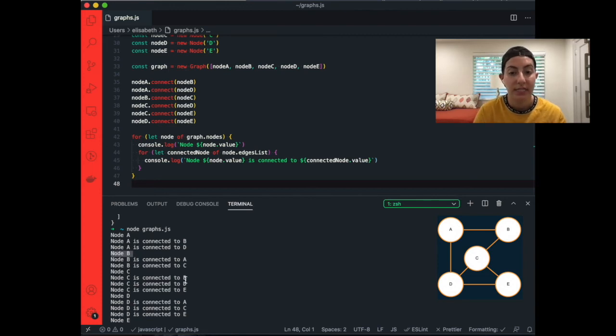Node C is connected to a lot of nodes. It's connected to B, D, and E. That's all accurate. Node D is connected to A, C, and E, also accurate. And node E is connected to C and D. So that's also accurate. Okay, great. So our graph implementation is working so far.